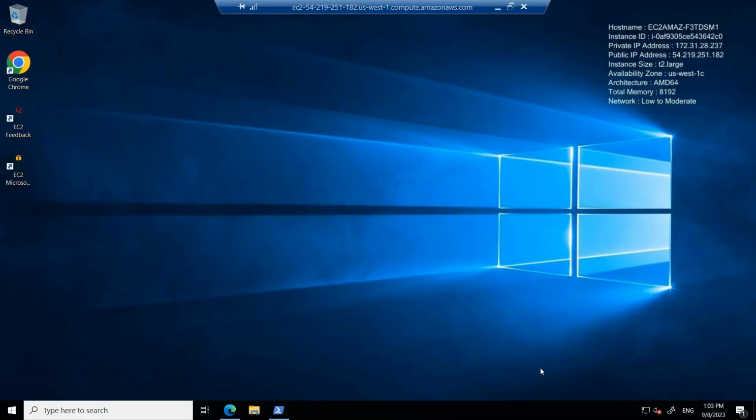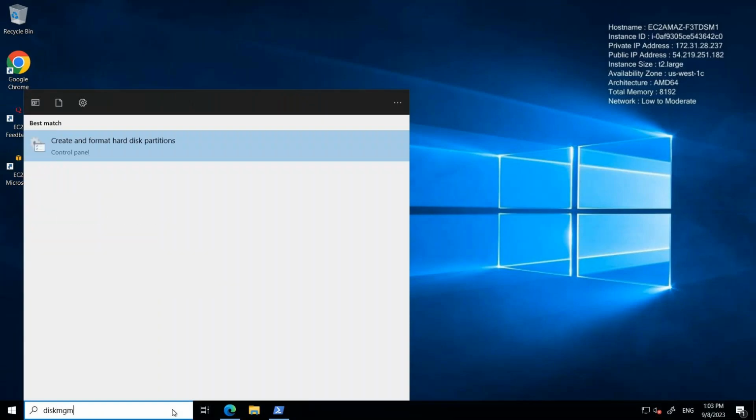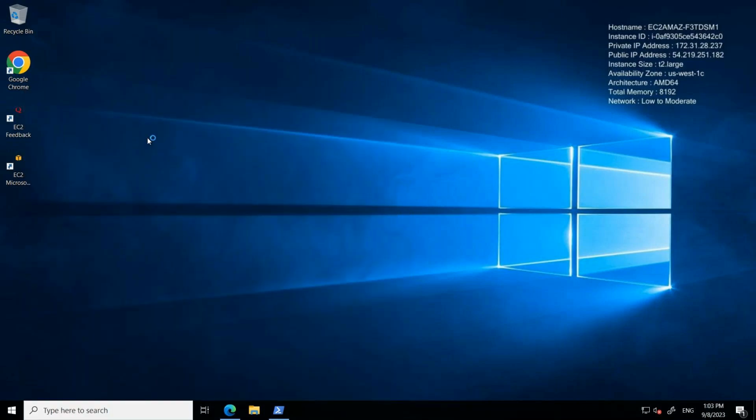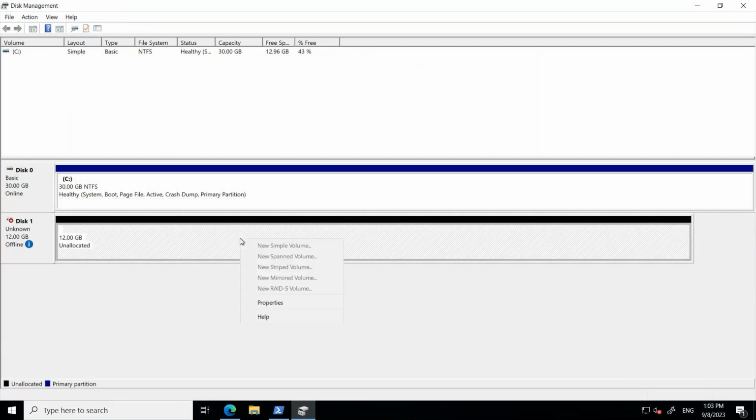To format it, go to disks, disk management, the diskmgmt section, and are you seeing 12 GB is unallocated here? Right click here, select new simple volume. It is not working, the disk is offline.